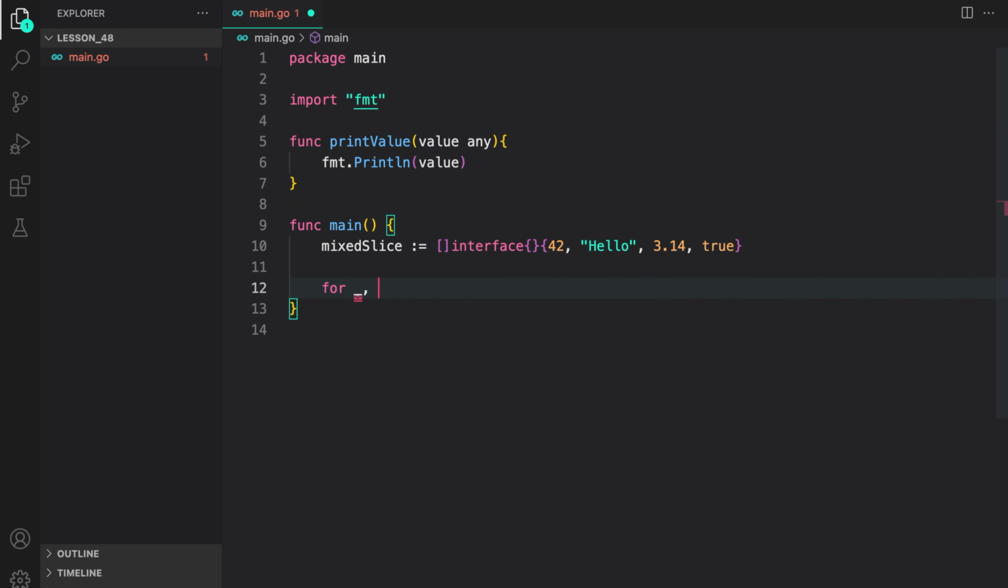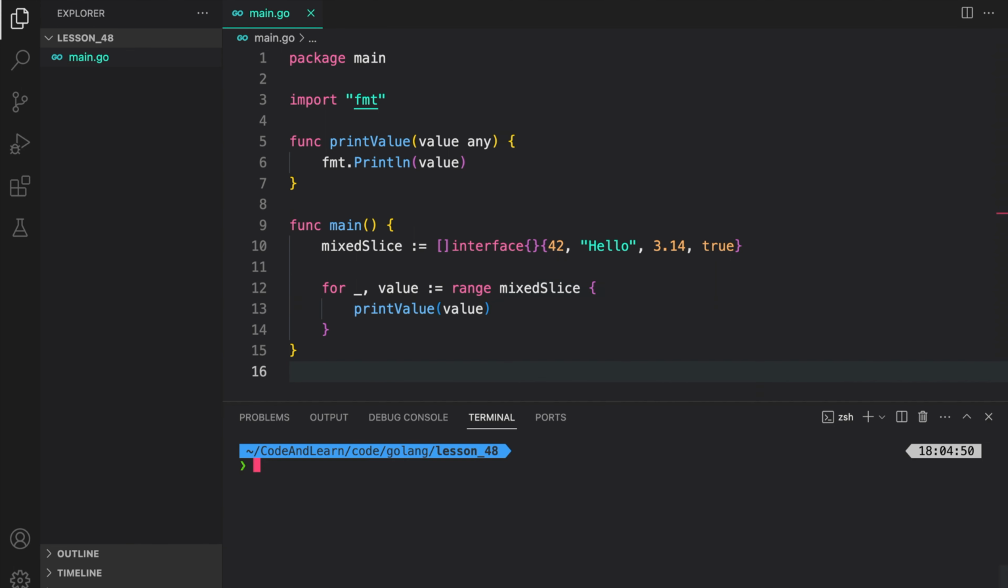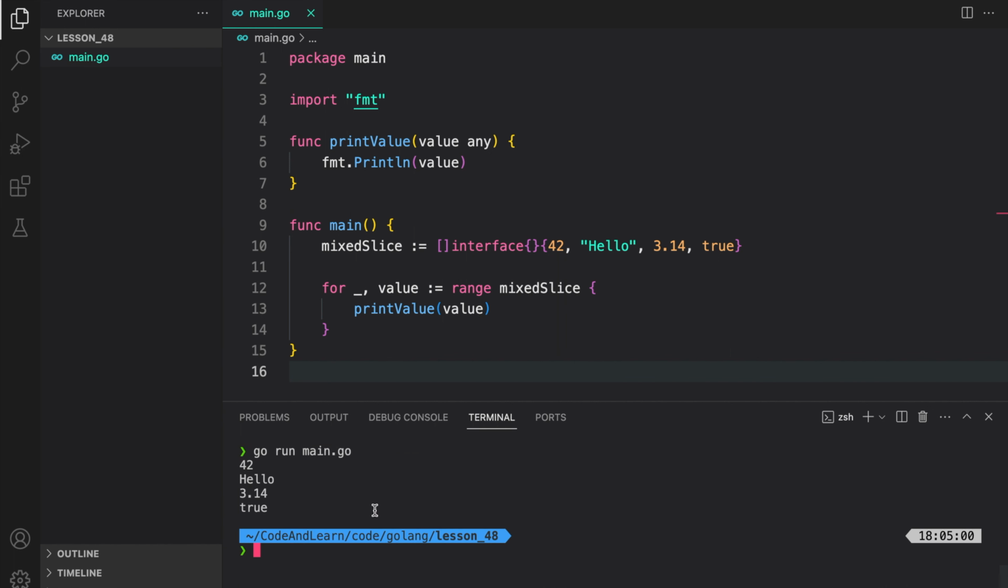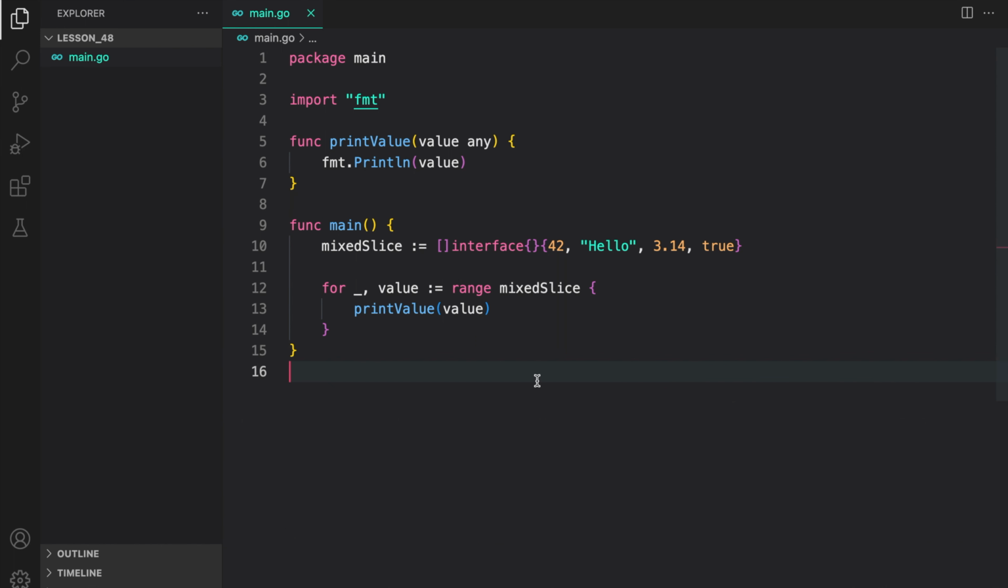Now let us range through our slice to print the values inside the slice. Then we will just call our printValue function passing the value. Now if you run our program, you will see all the values are printed from the mixed slice. As you can see, 42, hello, 3.14 and true were indeed printed to the console. So this is how you would use empty interfaces in Go.